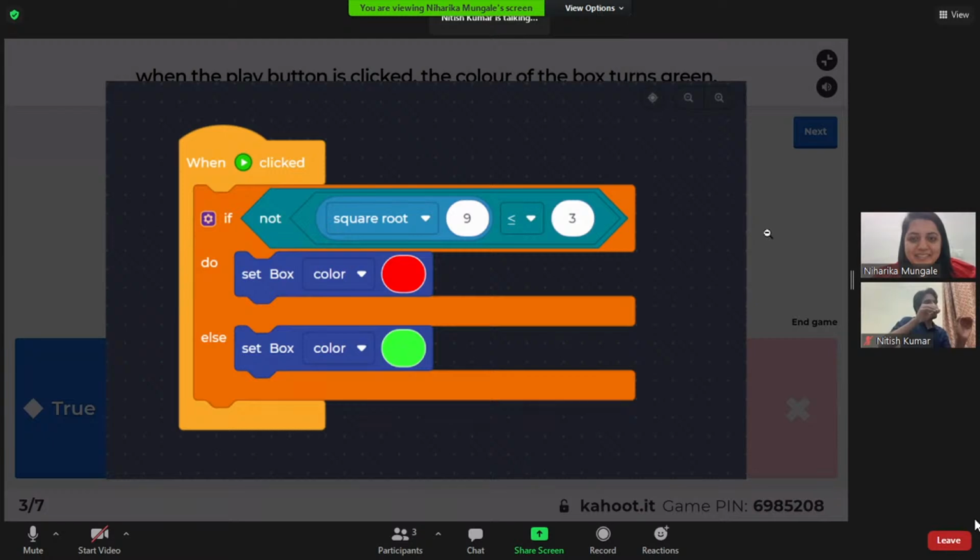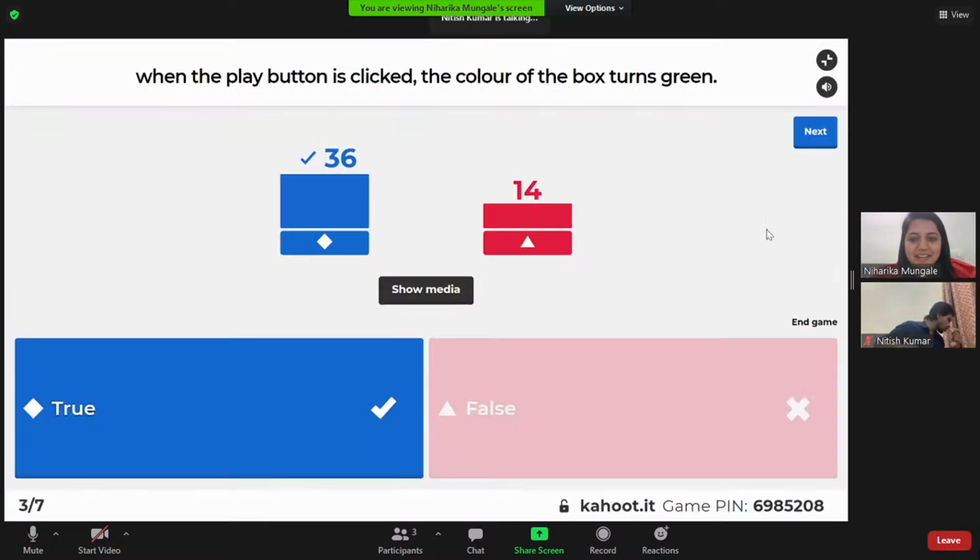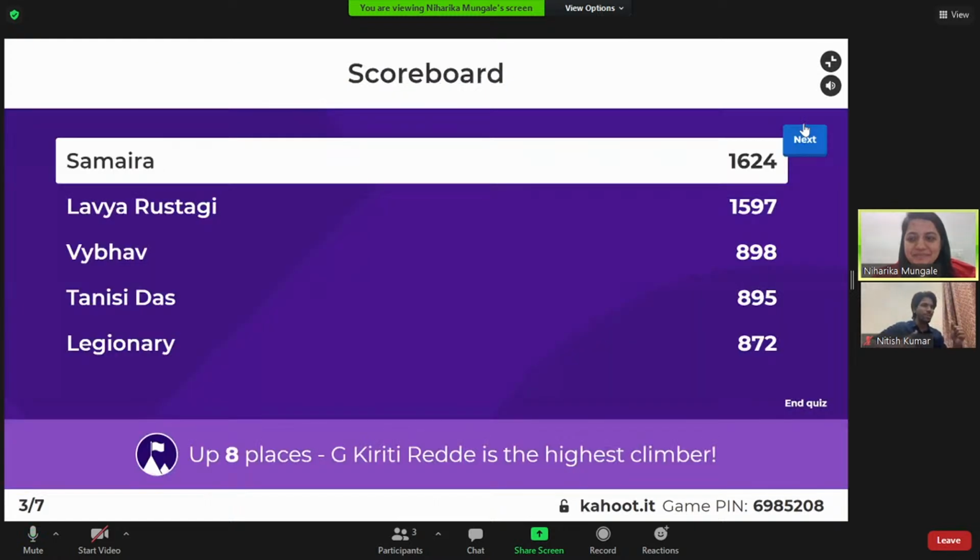Even if the not was not there, square root of 9 is less than or equal to 3. That's true, completely correct. But after the operation of square root of 9 less than or equal to 3, because we have that not operator, the not is turning the true statement to false. So the condition becomes false, so we jump to else immediately. Okay, awesome.